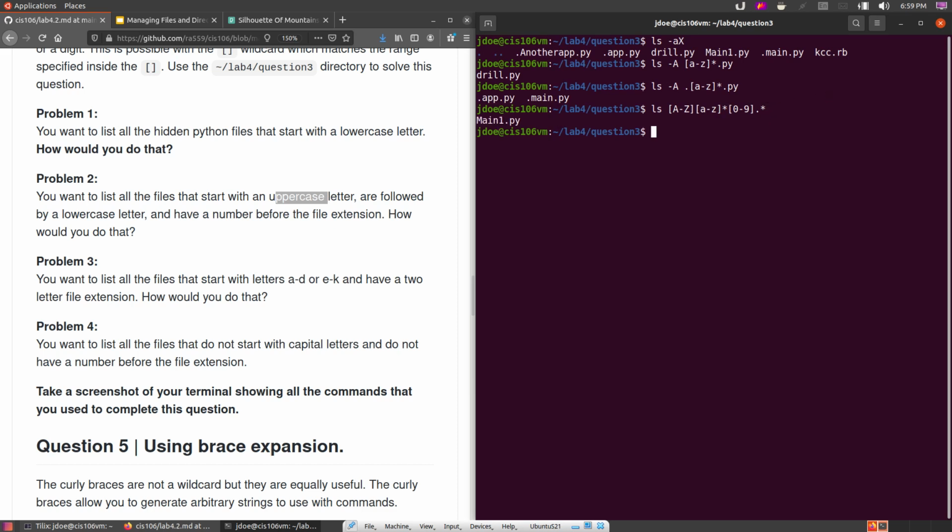Press enter, and notice that only one of our files over here matches this criteria. Uppercase letter, lowercase letter. It has two characters here, but we don't care because we use a star. And one number, and then a file extension. Period, and then a file extension. Perfect. Now, problem number 3.